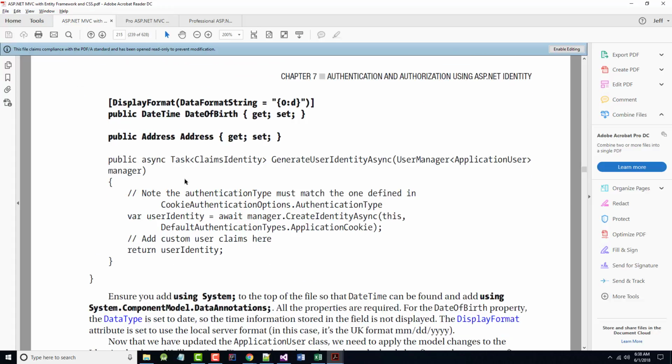And this. After the code, and it's down here, it says ensure that you add the using System to the top of the file so that the DateTime can be found. And also a using System.ComponentModel.DataAnnotations. That shouldn't have to be explained because we've talked about data annotations quite a bit in the past.